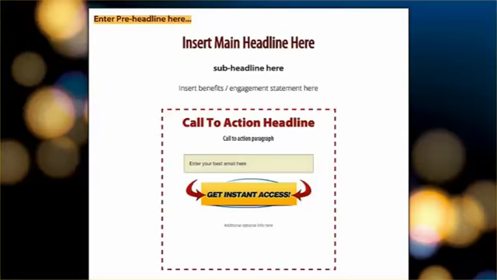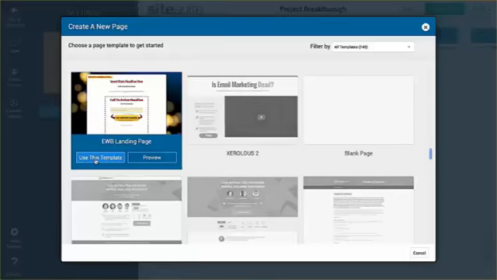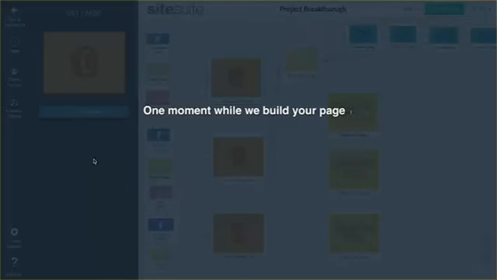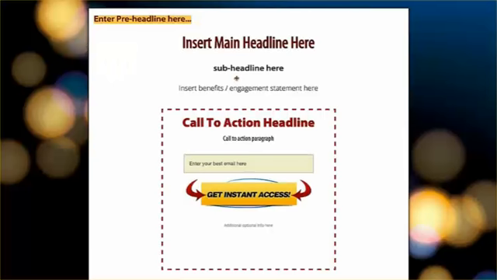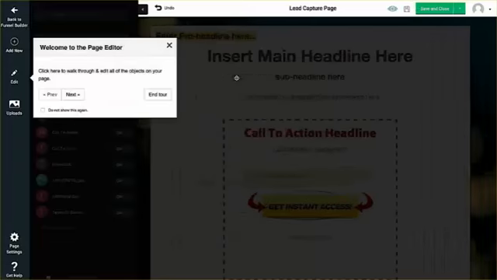So this looks good to me. I will use this template. Click on the button, use the template, and the system is going to do what it does in the background, boom, boom, boom, build, and there's my page. And so I'm going to edit that page. Let's start with editing this first page. To edit it, I'm just going to double click on it, and now it's going to take me into the editor.